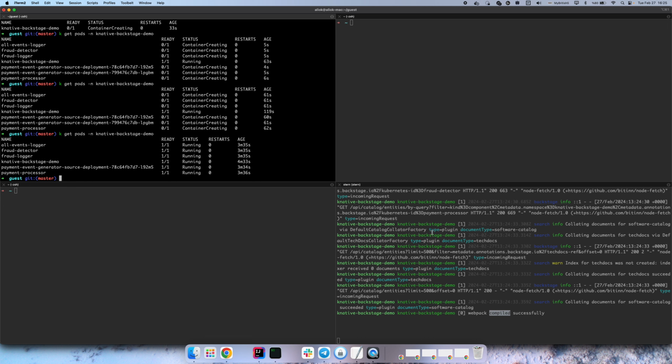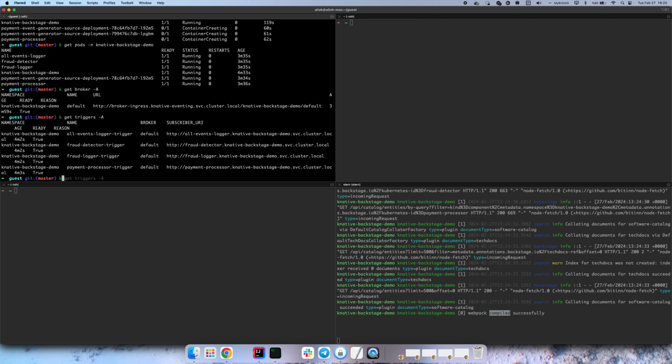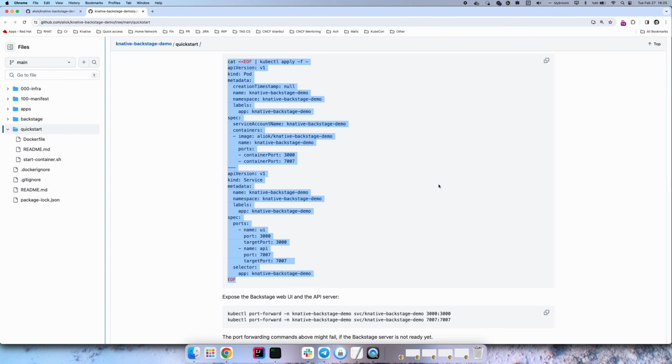As part of this demo application, we created a bunch of pods, so sample applications. We created a broker, a bunch of triggers, and also a bunch of event types. These are all the things that will be shown in the Backstage screen.